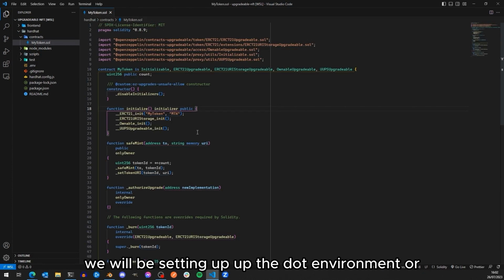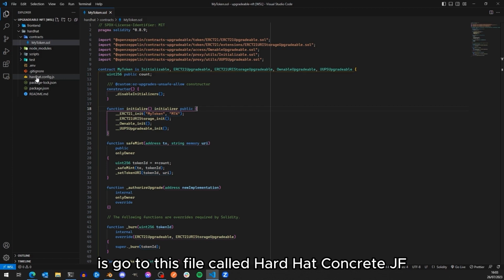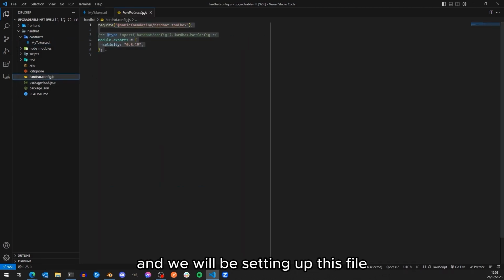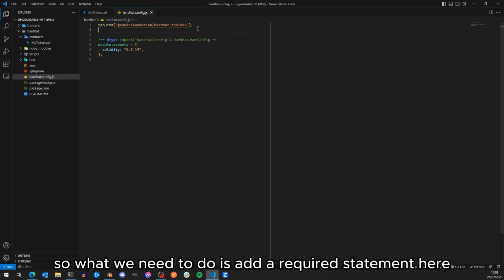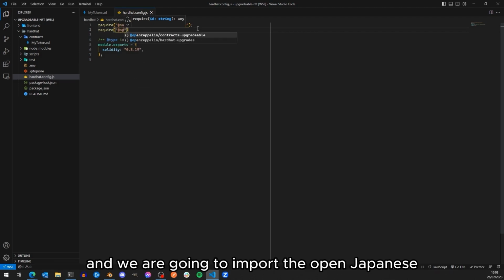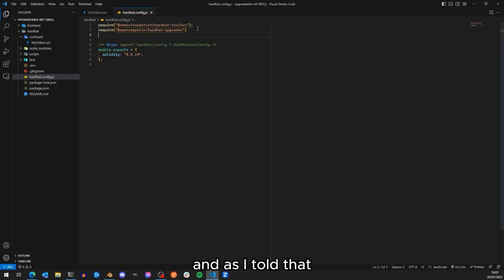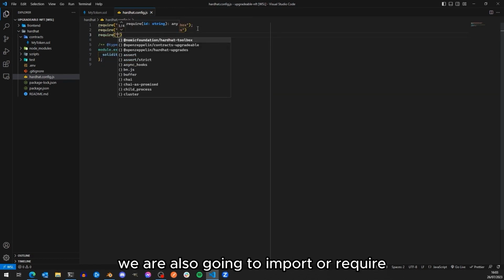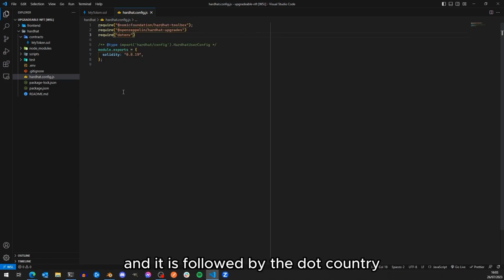So now I am done with the setting up of the .env file. What we can do after that is go to this file called hardhat.config.js, and we will be setting up this file. So what we need to do is add a require statement here, and we are going to import the OpenZeppelin Hardhat upgrades right here. And aside from that, we are also going to require the dotenv package that we have downloaded earlier, followed by the .config command right here.